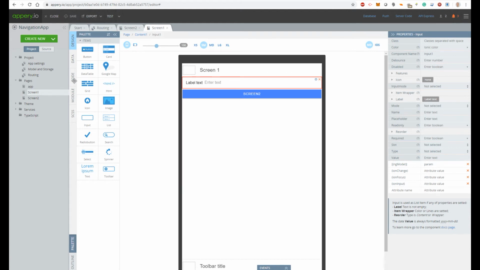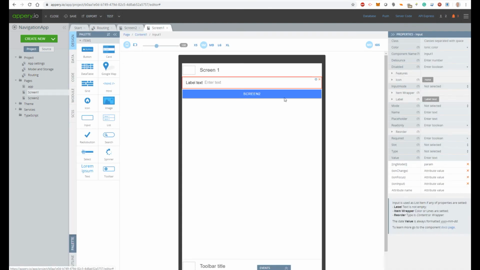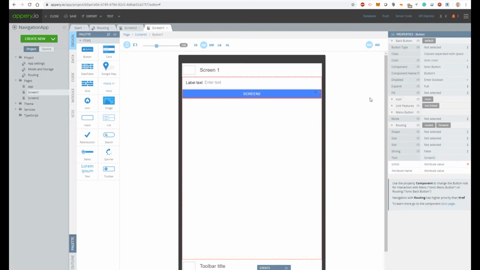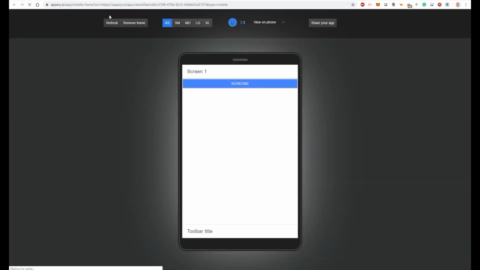and also let's update the routing value of screen 2. Let's specify that we will pass the parameter as a path parameter. And last step, we have to specify the parameter as a routing variable. Let's type param here. Save, and now let's test.